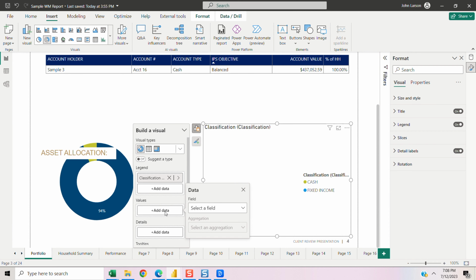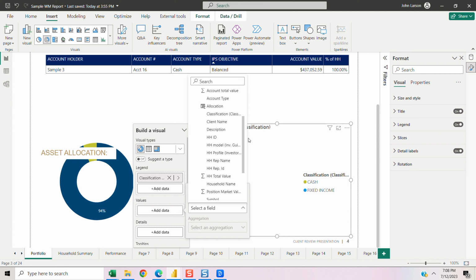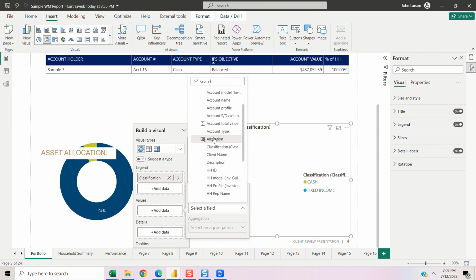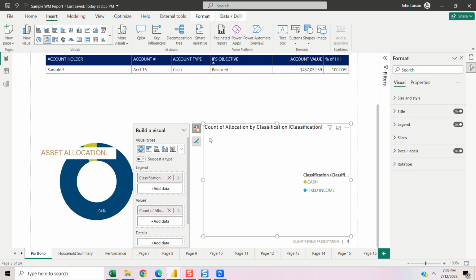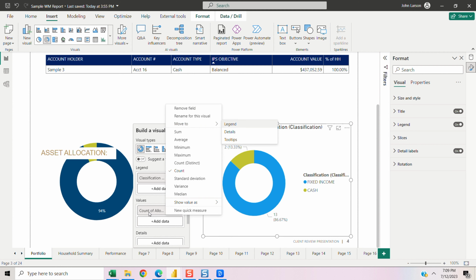And then we actually have a calculated field for this chart as well. I'm going to go to the household account positions, and the field I'll use for the values is a field called allocation. This is a calculated field created just as the percentage of household was created for the other table. So I'll click on allocation. You can see that it defaults to the count. I want it to be the sum. So I'll right click on that value and then select sum.